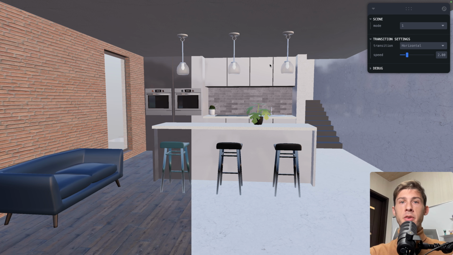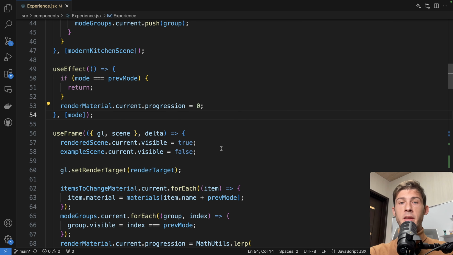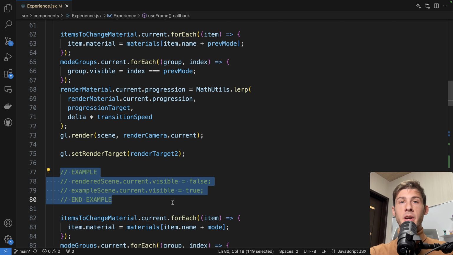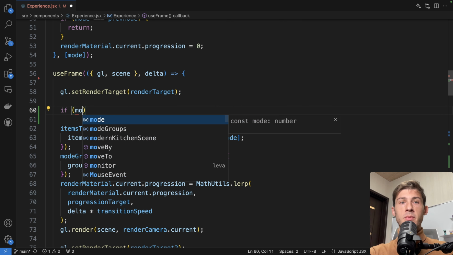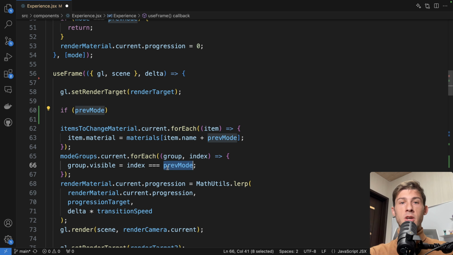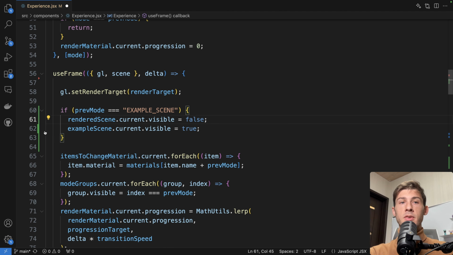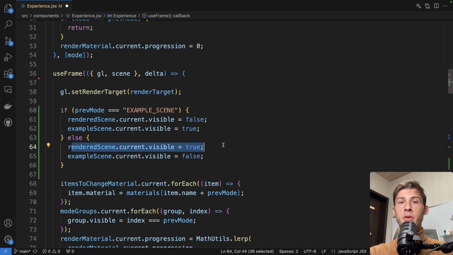If we change to another scene, it works, but we need to handle the example scene. So remember, we had here that example scene current visible false that we enabled only for an example, but we will make it conditional based on our current mode. So here we can get rid of that, and instead we will do if prev mode, because the first time it's the prev mode we are based on for this render target, is equal to example scene, render scene that current visible is false, and we display our example scene for this render target. Else, if it's any other mode, we want to show the rendered scene.